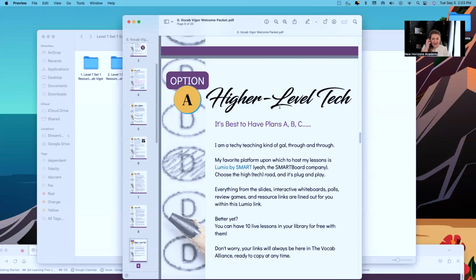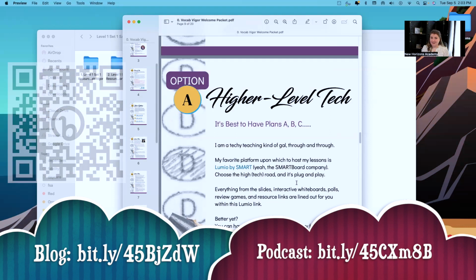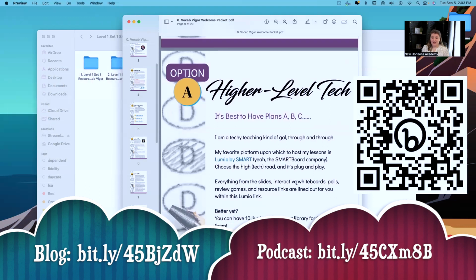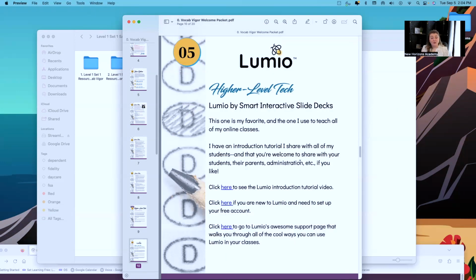If you're going high tech, I love Lumio by Smart. I used to use Nearpod, and then I dumped it and went to Lumio by Smart. I have a whole blog and podcast over this that I can probably link in here for you too, to show you why I chose Lumio. But I think you'll catch on once you start using it. It's pretty sweet. Basically, it's an interactive lesson platform. You do get 10 free lessons with your Lumio account. It says something like a certain storage amount, but I've talked to them. It's just 10 lessons for free.